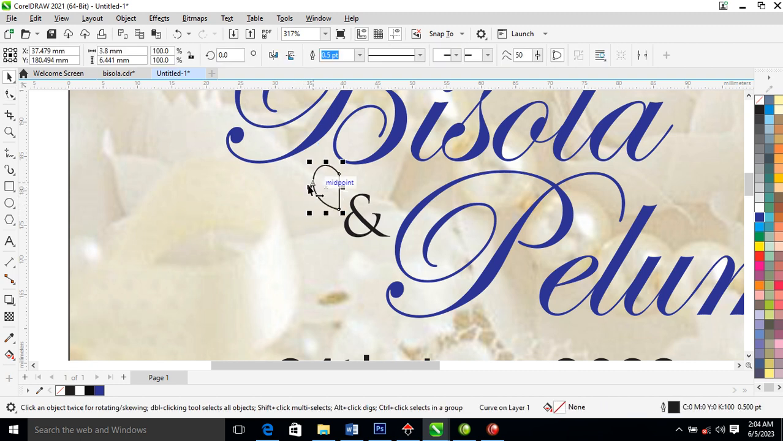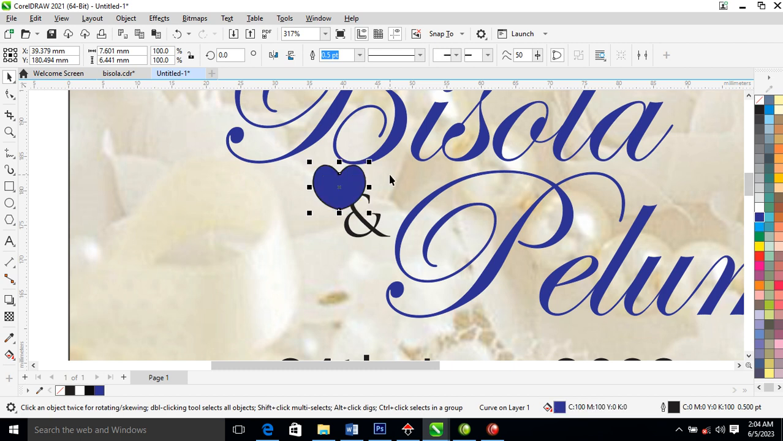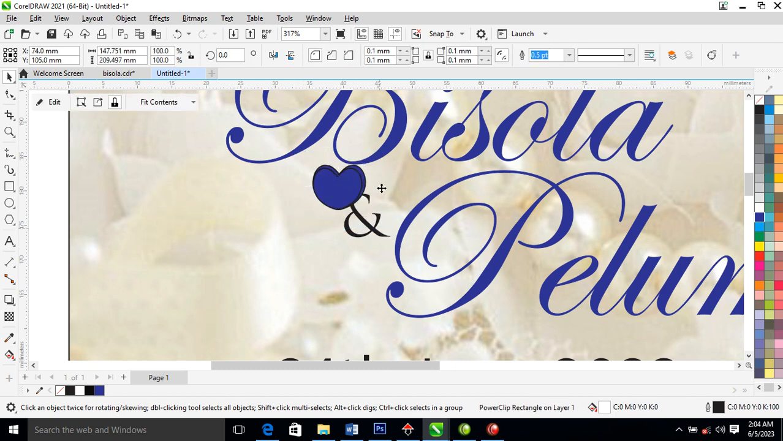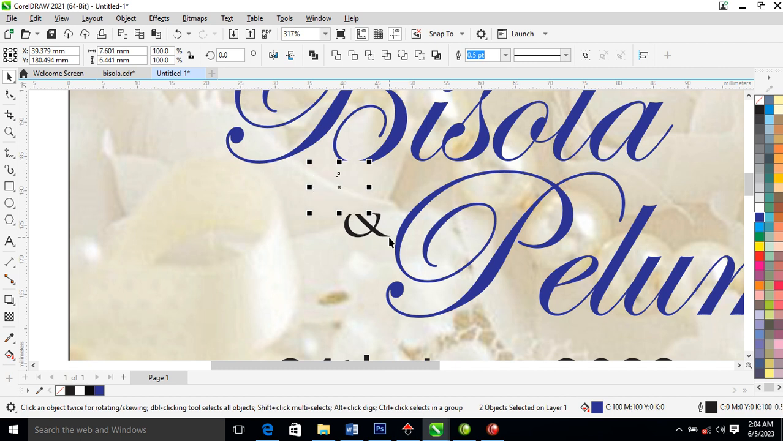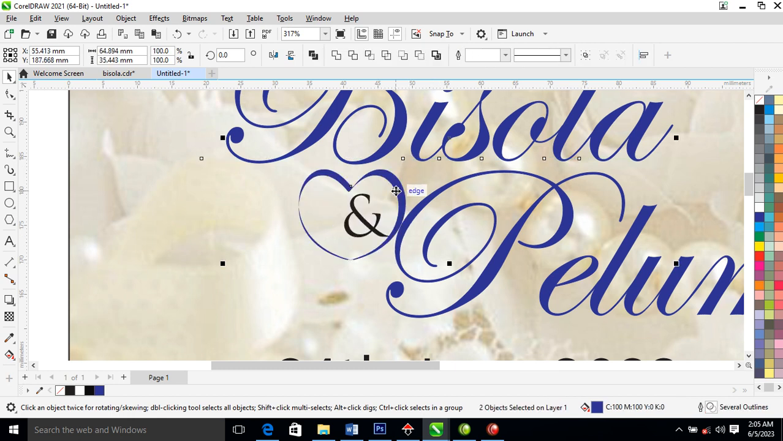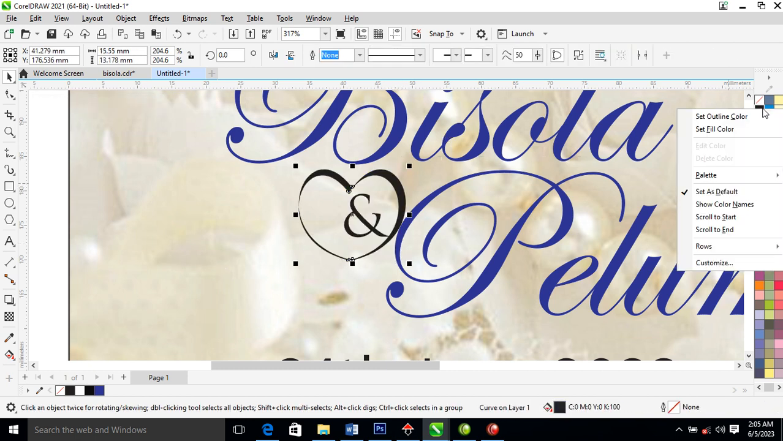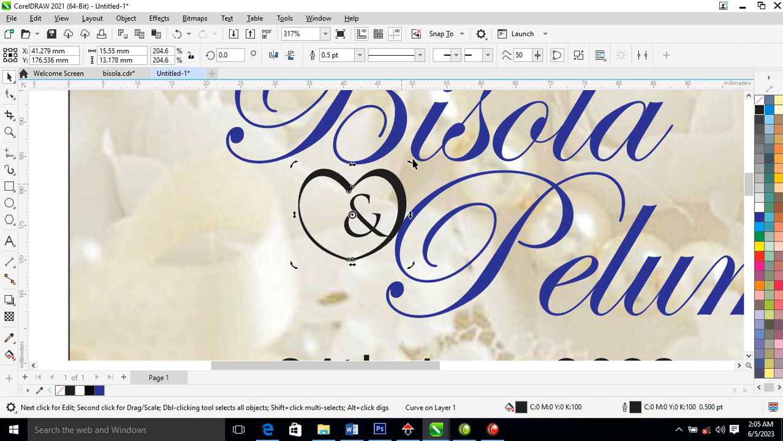Good. Make a copy to the other side, then weld the two together, change it to blue, then make a copy by dragging it down, then right click, copy paste, then combine. Select the two, combine, Ctrl L, it automatically combines. Then set the outline to none. Let's make this bigger a bit. Let's make it black. Good. Tweak it a little bit, just like so.